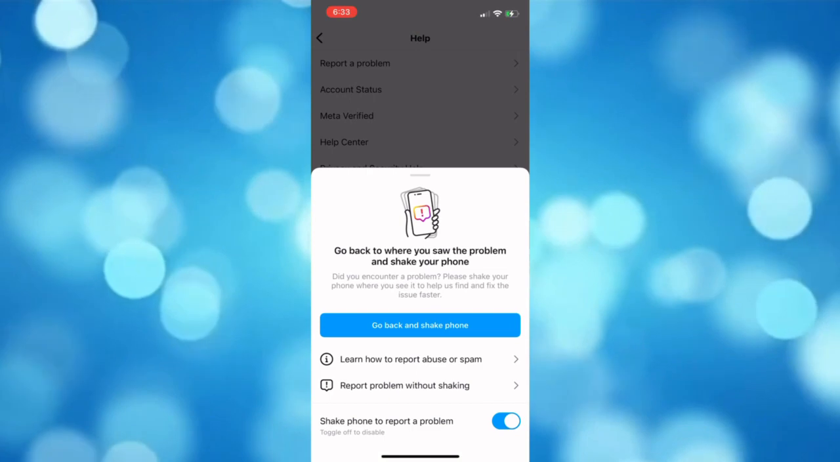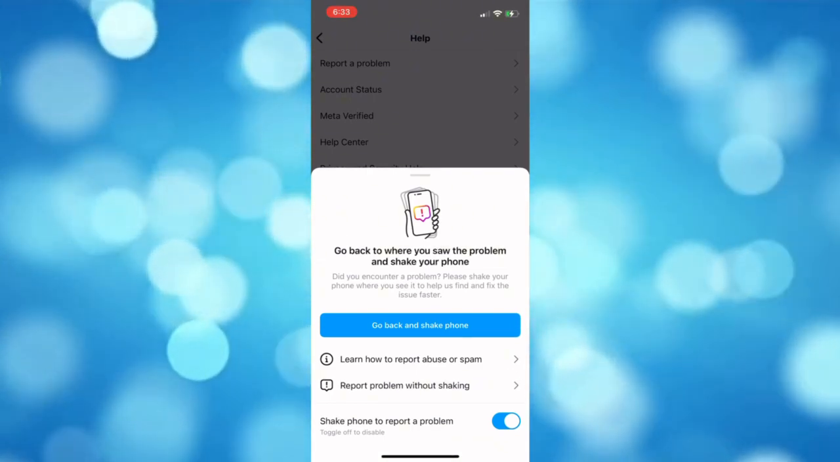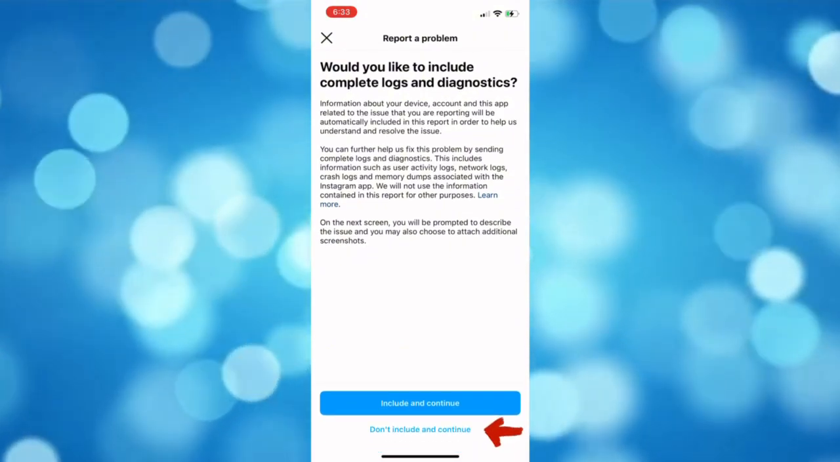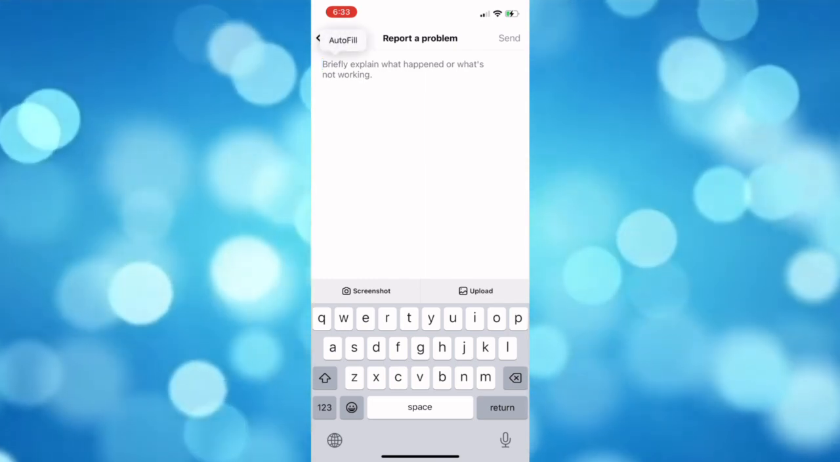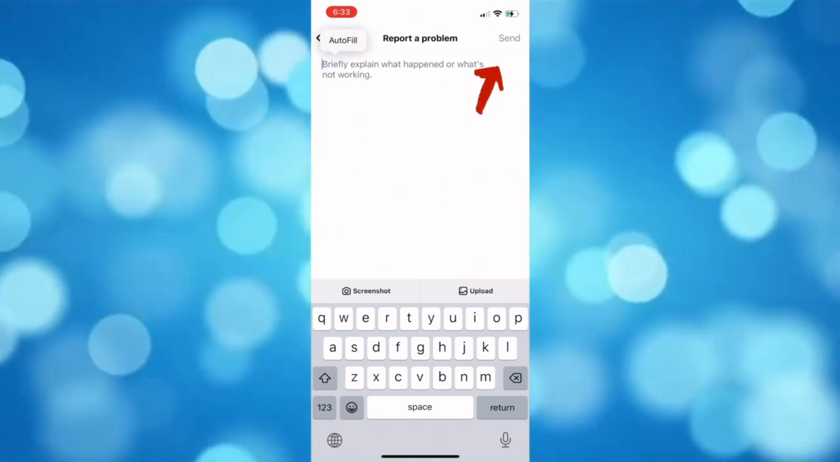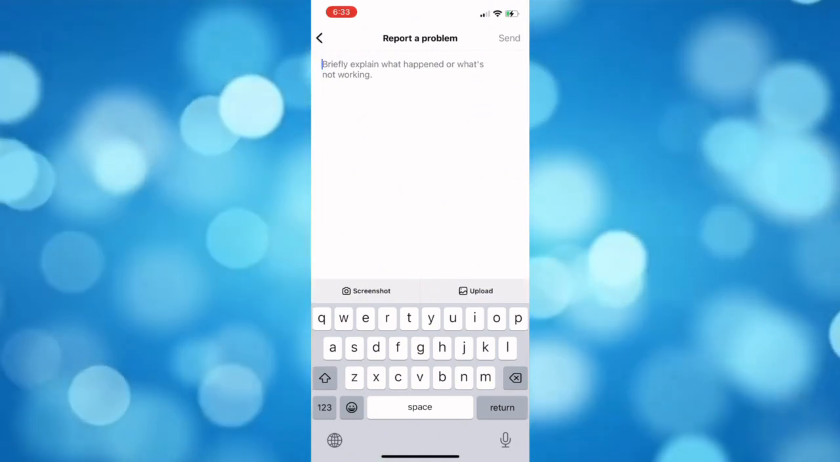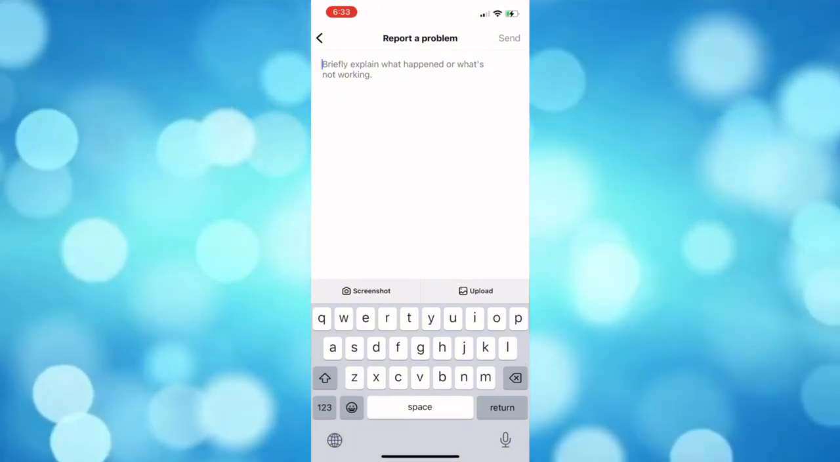In the pop-up window, choose Report Problem without shaking. Here, choose Don't Include and Continue. Now, briefly explain your issue in the text box. And then tap the Send button. Once you're done, you just have to wait for Instagram support to have an update regarding the issue.